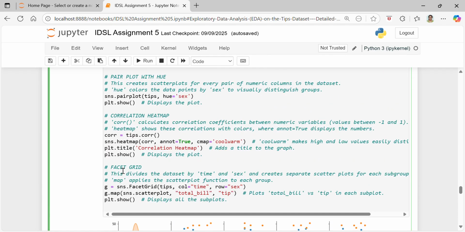Then the last visualization that you are going to draw is a facet grid. The facet grid divides a data set, let us say by time and sex, and it will create separate scatter plots for each of the subgroups. Here I am using map also. Map applies the scatter plot function to each group.